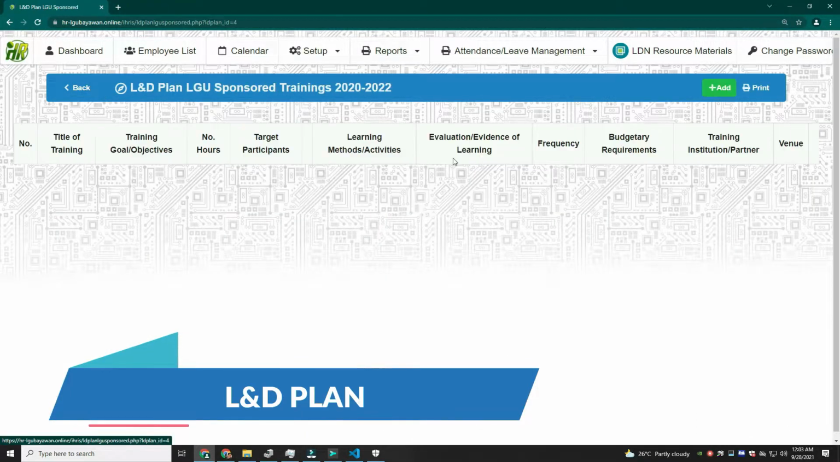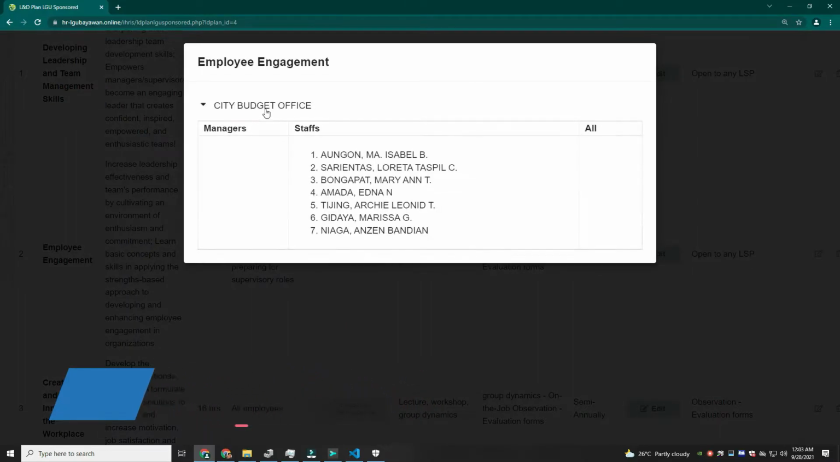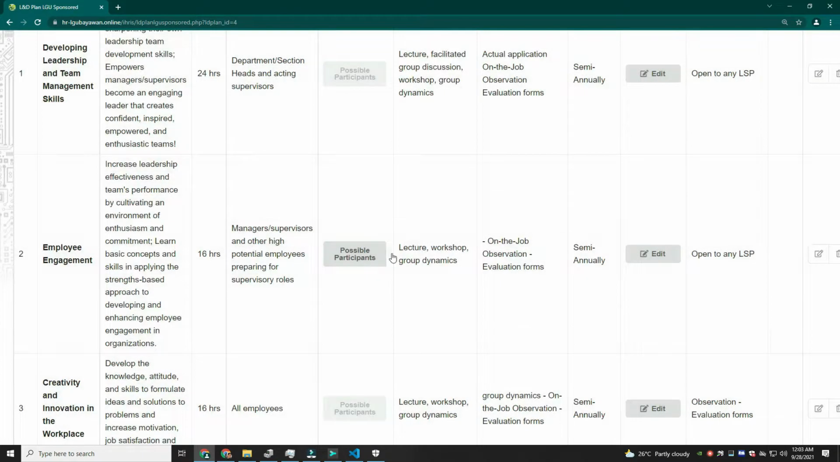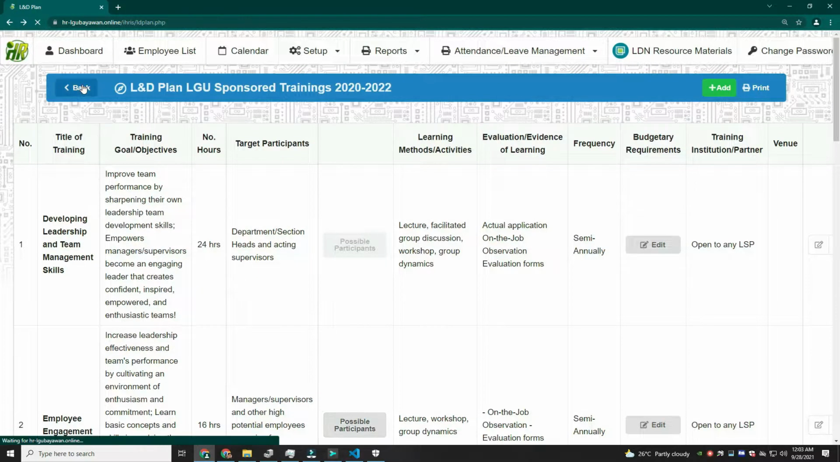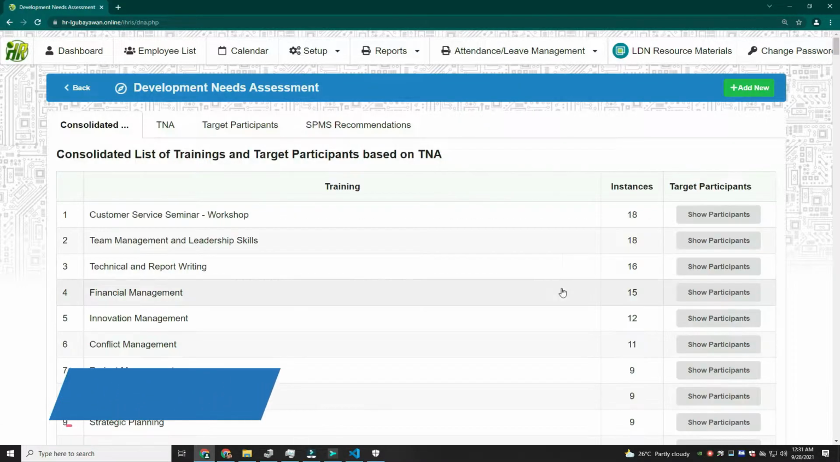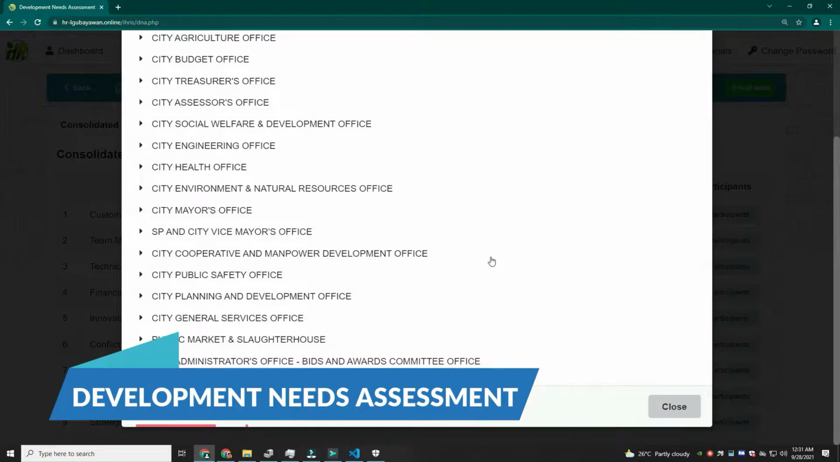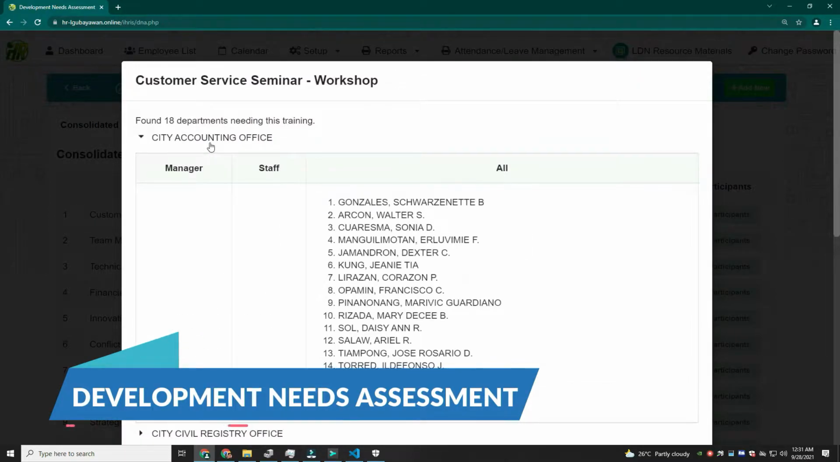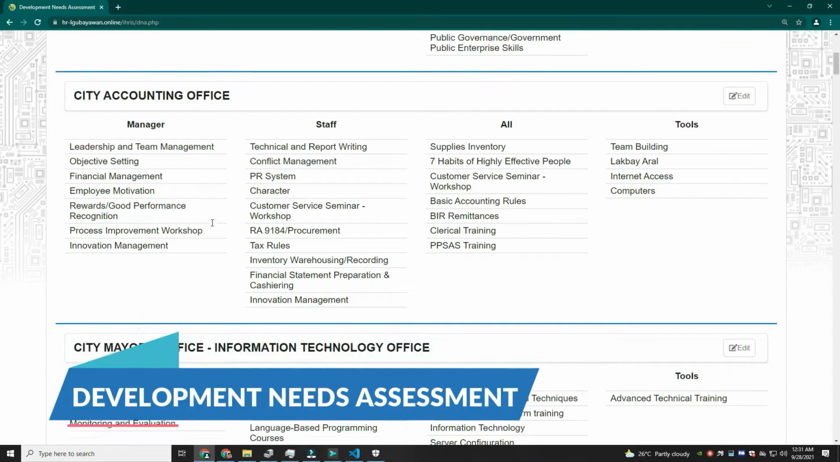The LGU-sponsored trainings, on the other hand, are interventions that are outsourced. Speakers and learning resources are from external learning practitioners. In the development needs assessment, target participants are automatically assigned to each kind of training. Based on the training needs assessment in every organization that has been addressed.